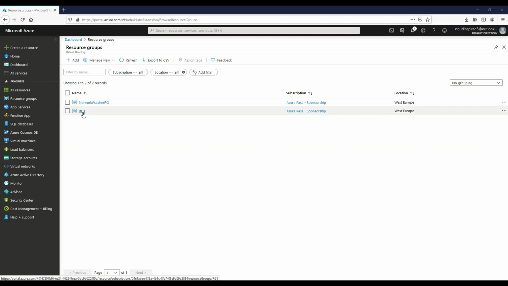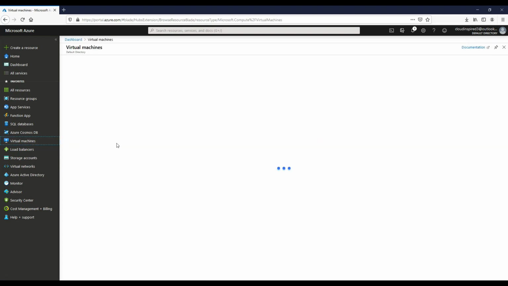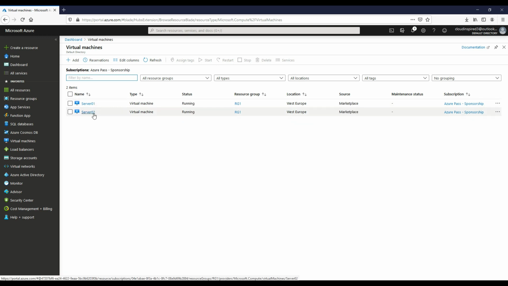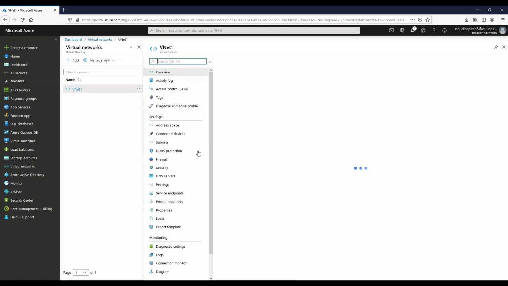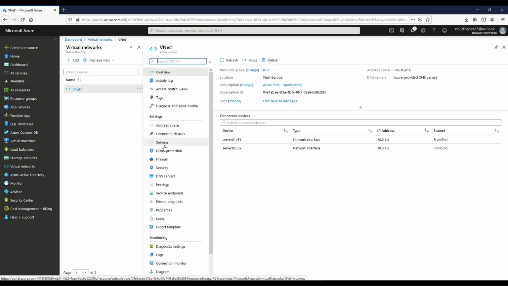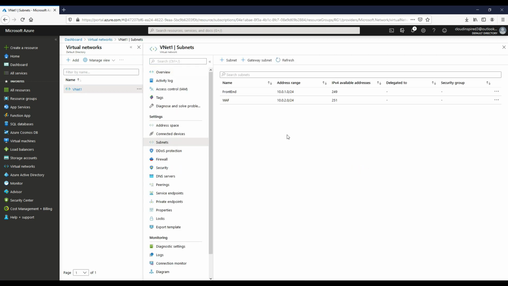So all our resources are in RG1, resource group 1. If we take a look at our virtual machines, we've got server 01 and server 02 here. They've got IIS installed with a website hosted. If we look at our virtual networks, VNet1, and take a look at our subnets, we've got our front-end subnet that contains our VMs, and we've got our WAF subnet that contains our web application firewall.